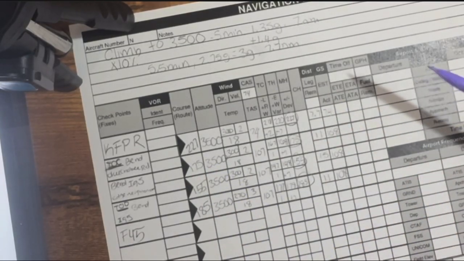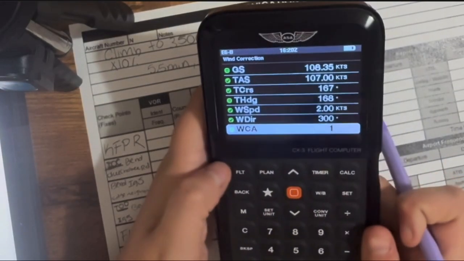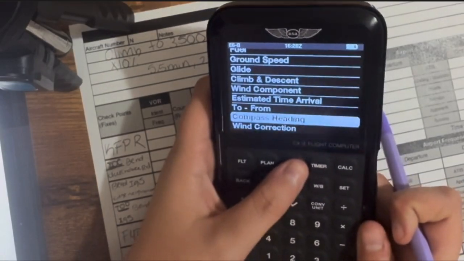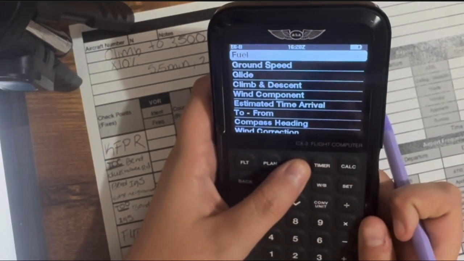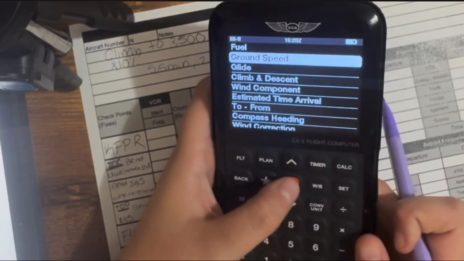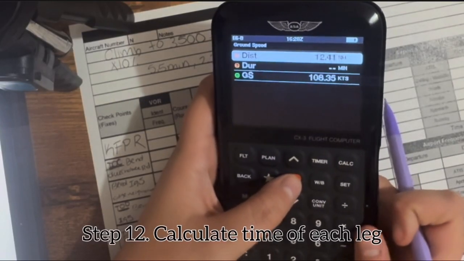That's what we're gonna find out next. We're gonna find out how long each of these legs are and how much fuel they take, and then we'll be done, right? Back to our calculator flight. We're gonna go up and we're gonna click ground speed, okay?